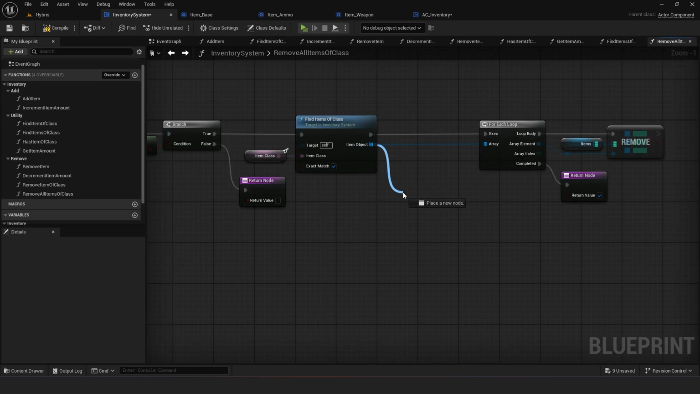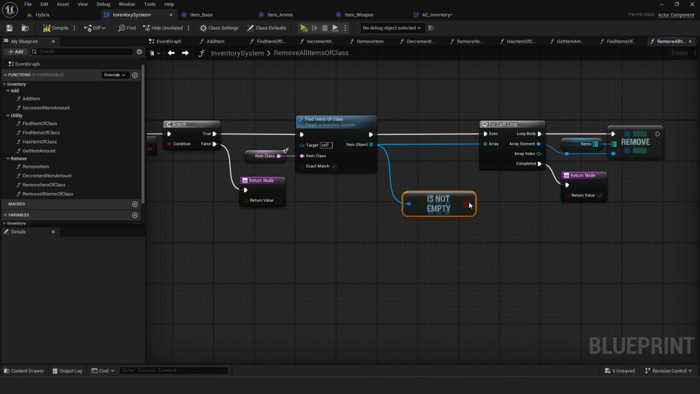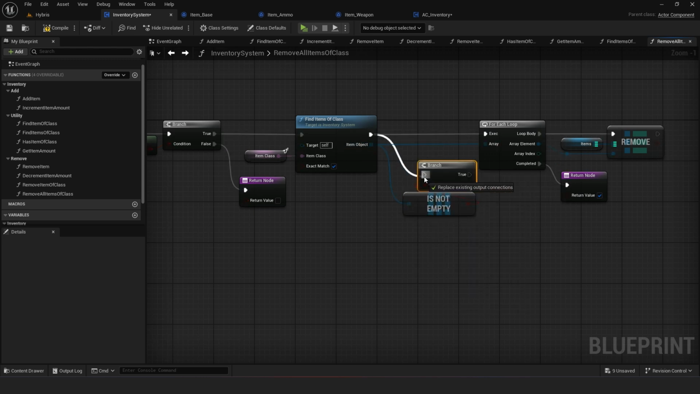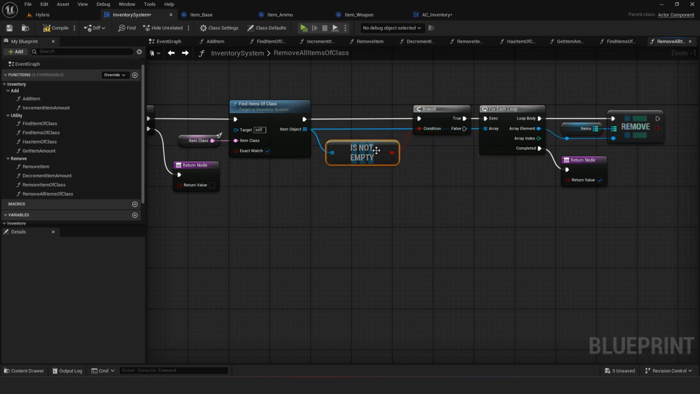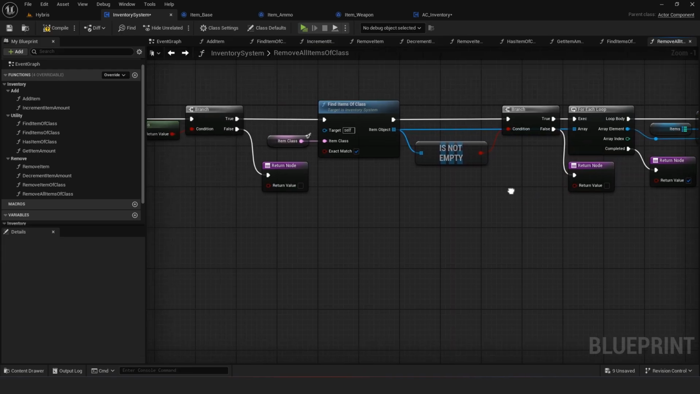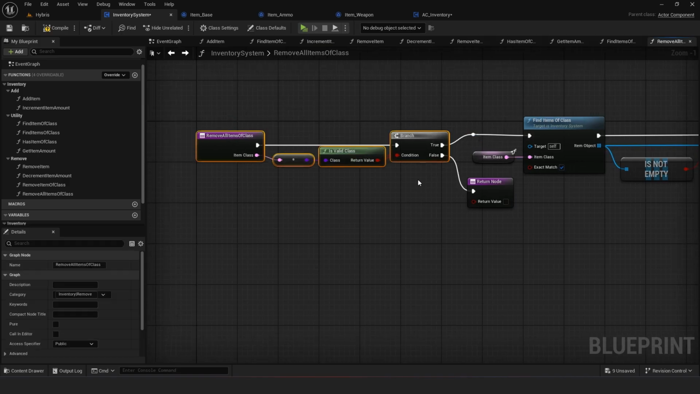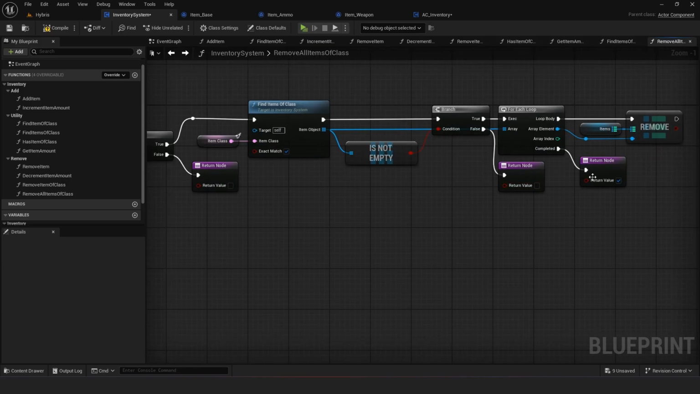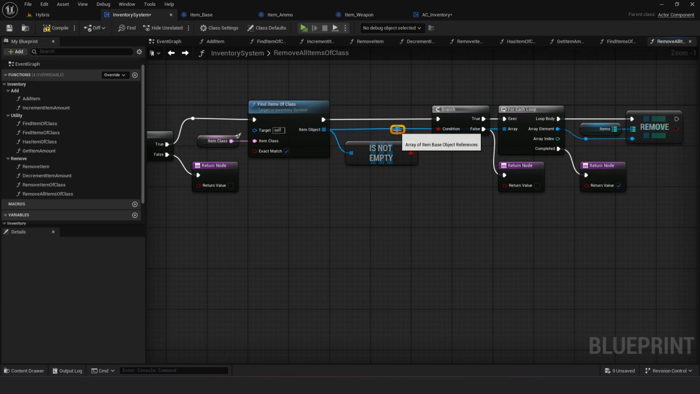So what I want to do is just check the length. So is not empty. If it's not empty, then we'll do this a little bit. If it is empty, then we can assume that we've not removed the items because they never existed. So again, I'm choosing to return false, so it fails essentially. Sorting out these lines a little bit.